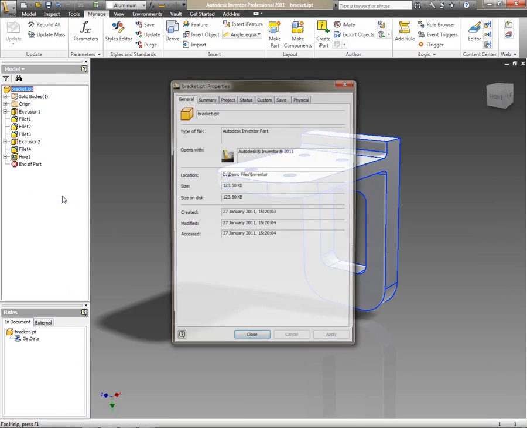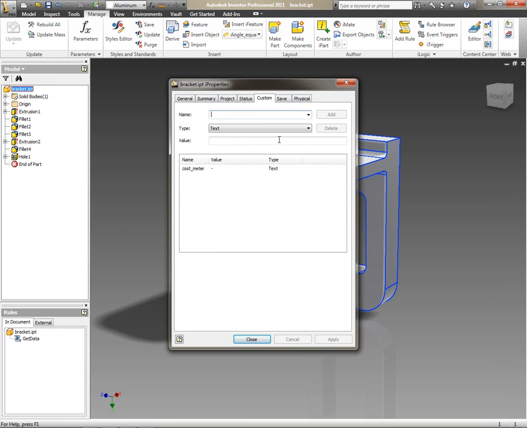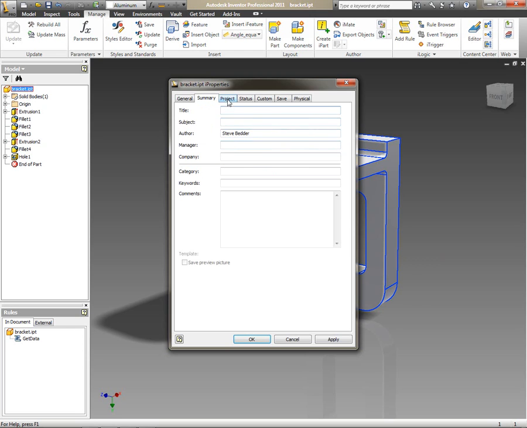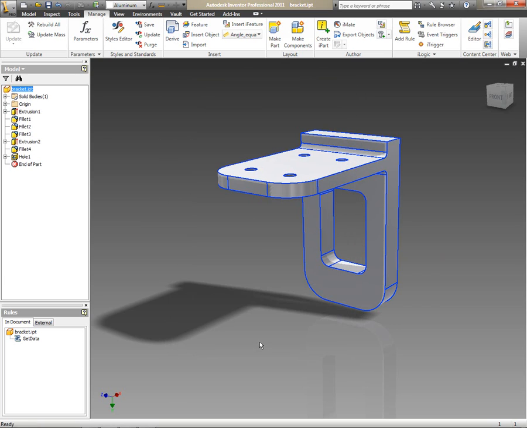Let's go to our iProperties, and what we'll find is that actually some of this information has already been filled in. Project, we can see that the cost center has been filled in, but it's the custom value here that hasn't been filled in. And the reason that it's not been filled in is because we didn't have a property called ERP_ID in existence with this particular file. So you can see that we've got SB1002, main bracket, the project it's for, the cost center it's for, etc. And I've now got the custom property in there. So I'm going to run this rule again.